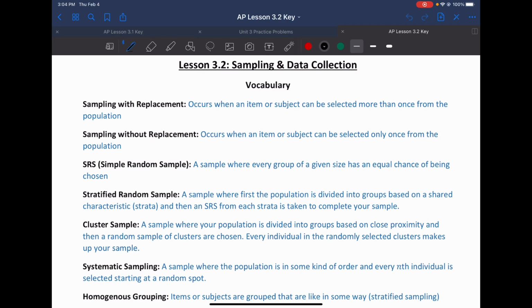First we have sampling with replacement. This happens when an item or a subject can be selected more than once from a population. A good example of this is drawing a card from a deck, putting it back, and shuffling again, so that we can draw again.